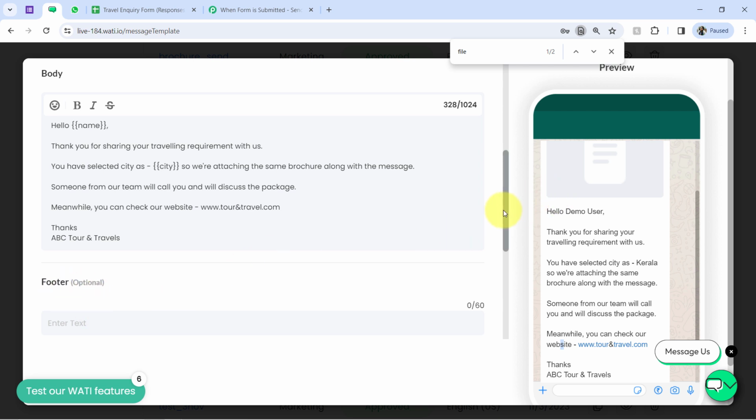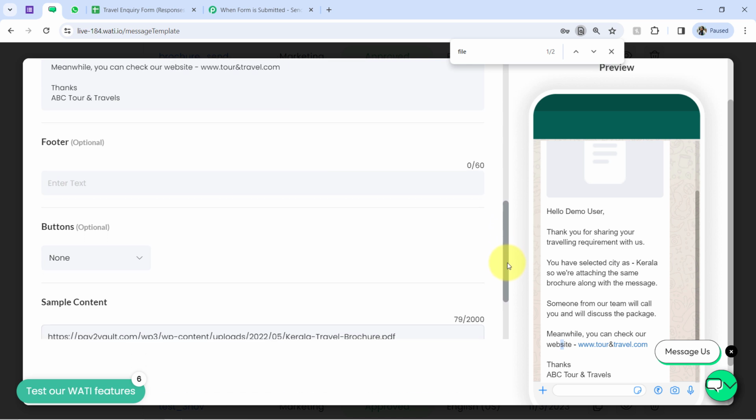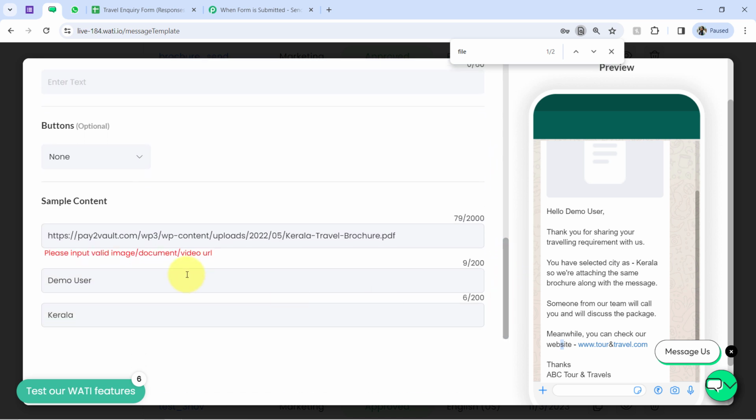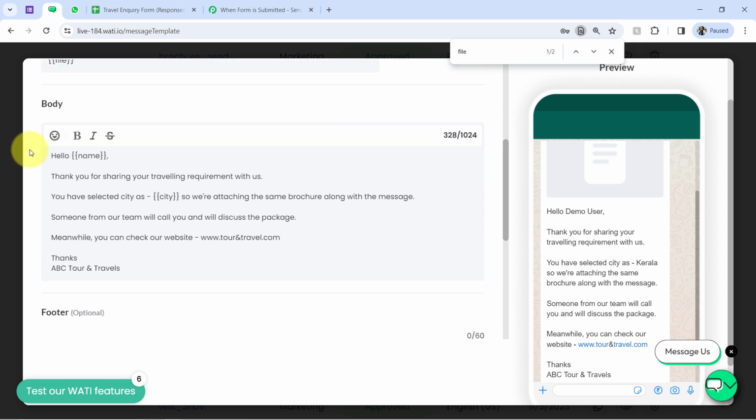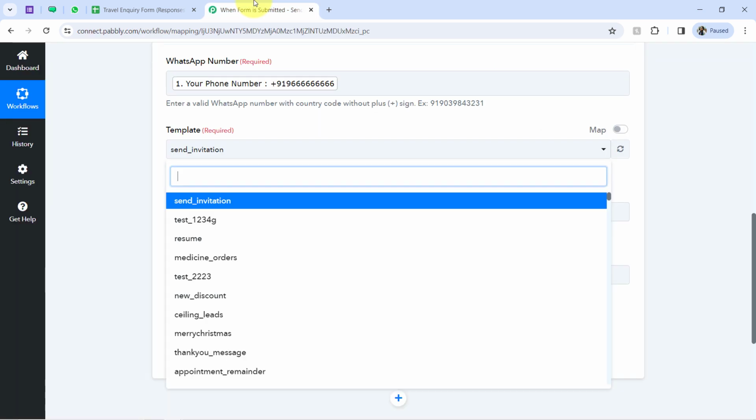And this is the footer section, which was optional, so I have not included any. This is the button section, again optional, and this is the sample content. Basically you will have to provide dummy content, that is what values may appear in place of these variables. This is just sample content, and once everything is provided, you can submit it for approval, and if your template is approved, you are ready to use that template.